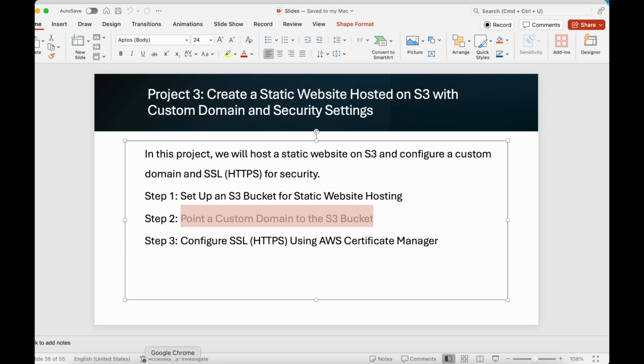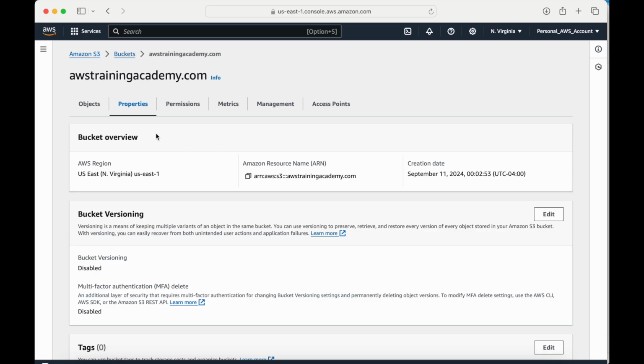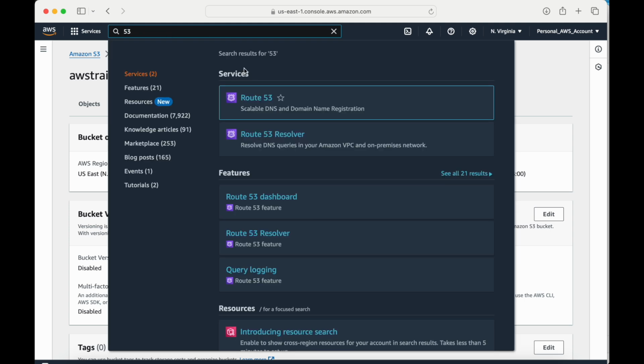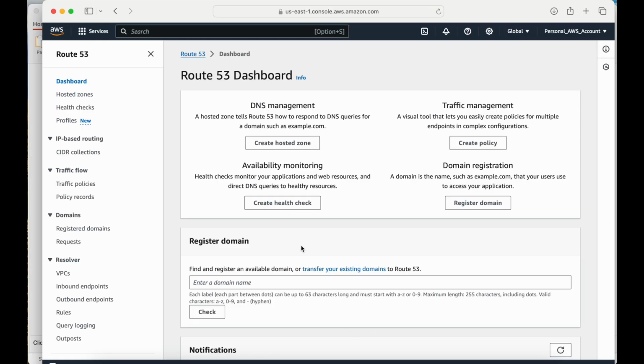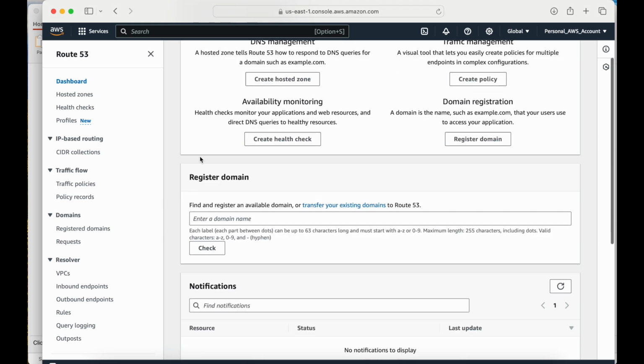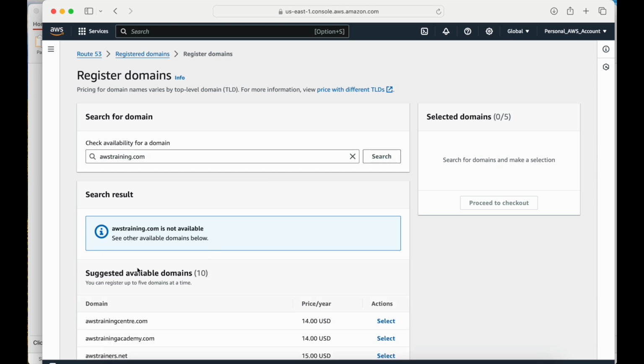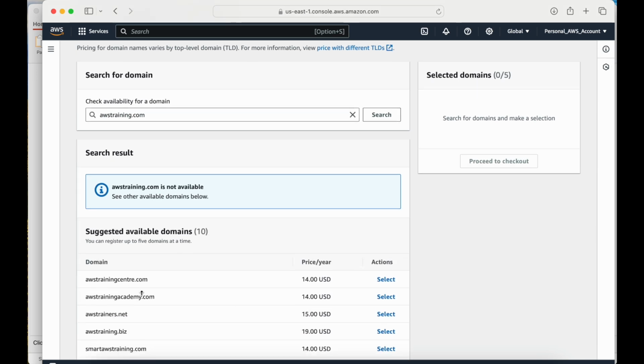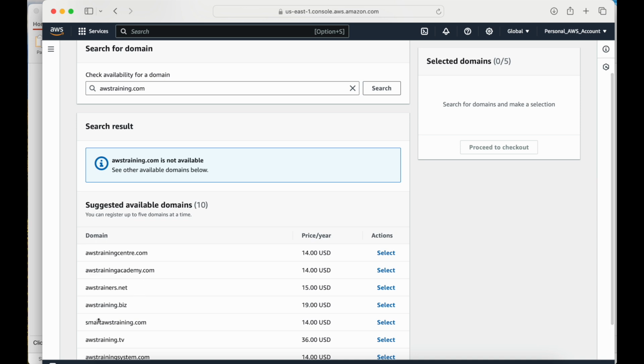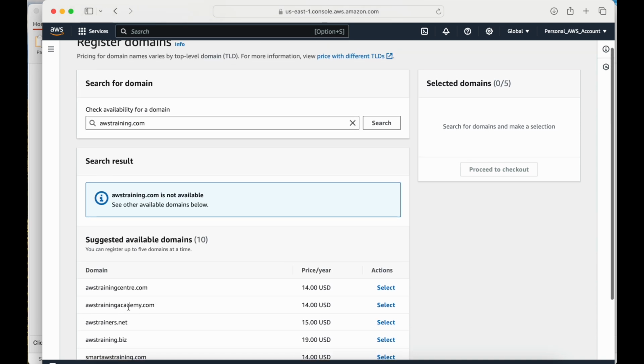So the next step now is to point a custom domain to the S3 bucket. I don't have a custom domain, so I'm going to go to Route 53. It will give me an option here to register a domain. So why not just go ahead and register a domain? It has options for registering a domain or transferring existing domains. So I'm going to create a new domain for this particular training. I'll try to see if AWS training is available, which probably is not available, of course, but it has AWS Training Center available, AWS Training Academy. So I'm going to use awstrainingacademy.com.